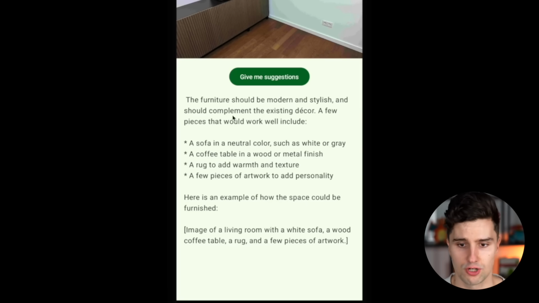And as you can see, the furniture should be modern and stylish and should complement the existing decor. A few pieces that would work well include a sofa, a coffee table, a rug, or a few pieces of artwork to add personality. I will leave it up to you if you would put a sofa there, but that is the answer the AI gave us.